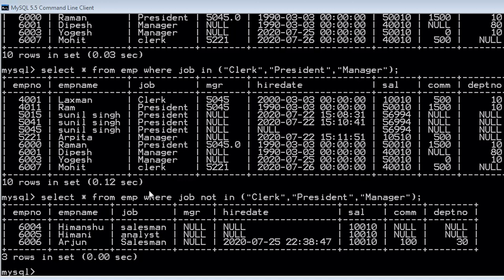Now there is one more operator, that is called the BETWEEN operator. Here we can have a range of values, or if we want to print a range of values, the first option is to use the AND operator. Let's use it. Select asterisk from EMP where sal is greater than equals to, let's say, 50,000 and sal less than equals to, let's say, 1 lakh.